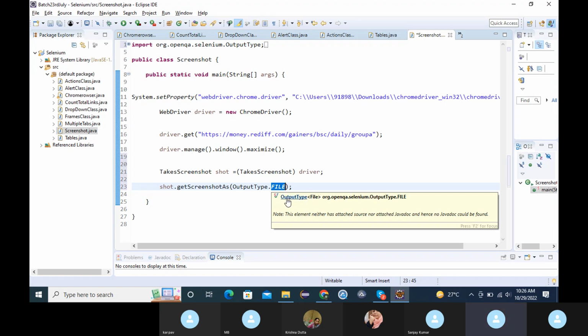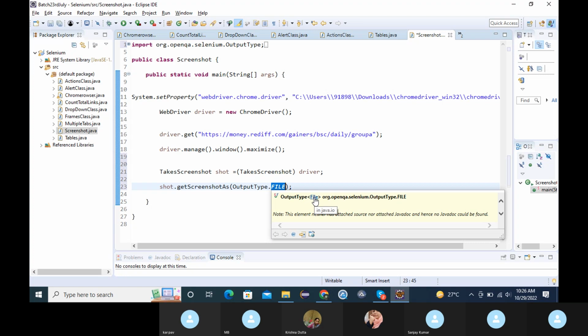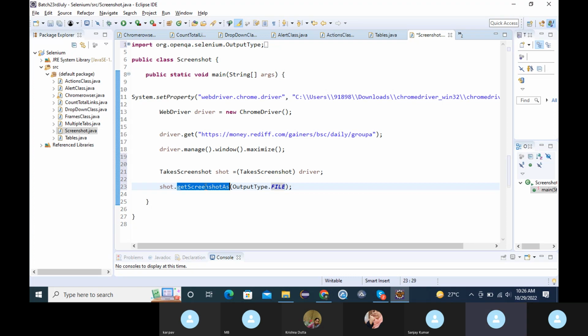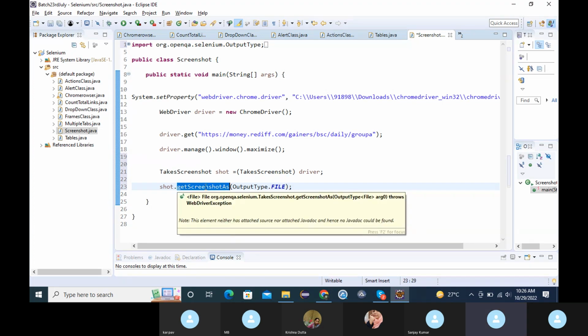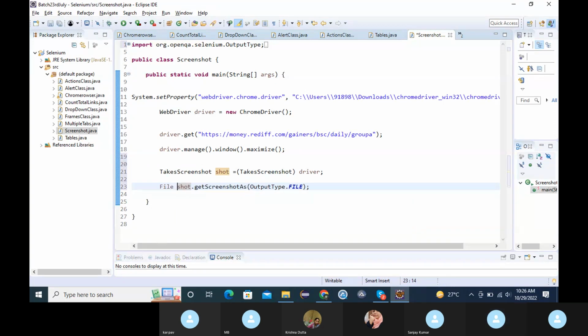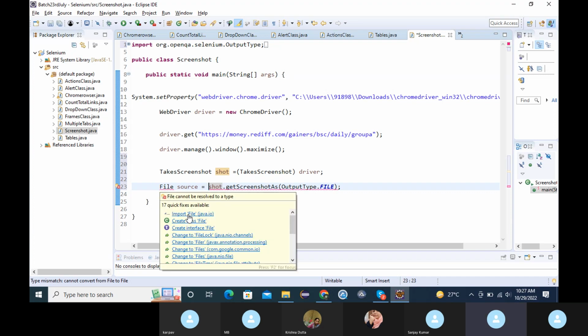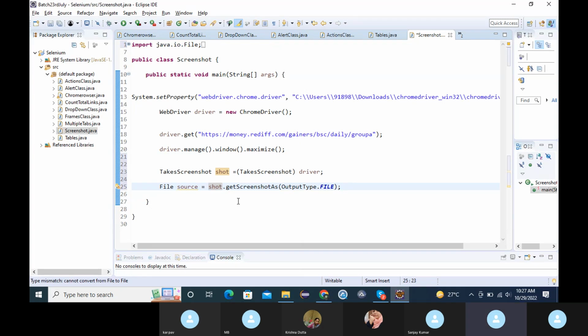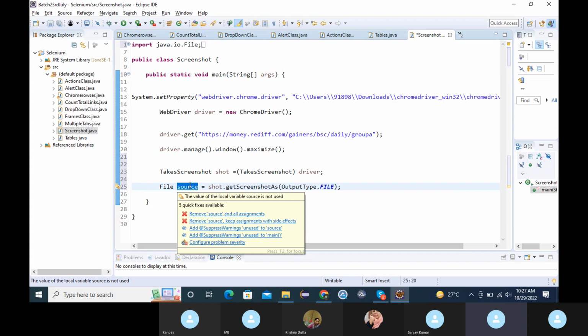And if you see its return type, it has a return type called File. This method will capture the screenshot in the file format, and you can store it in a reference variable which will be of type File because you are taking the screenshot in a file format. Now this one you have to import. So now currently your screenshot has been captured and stored in a source variable.